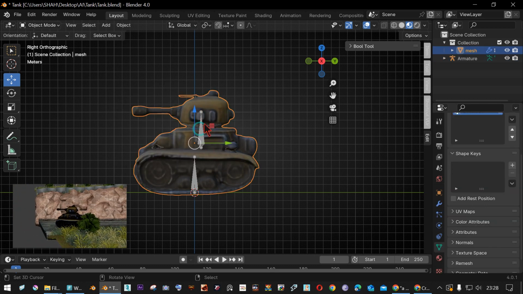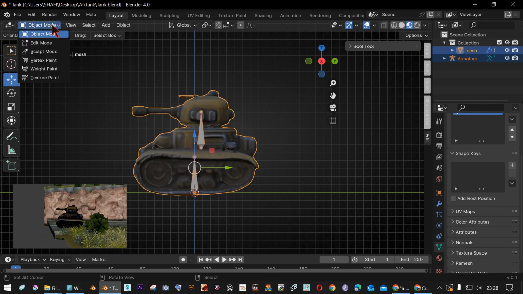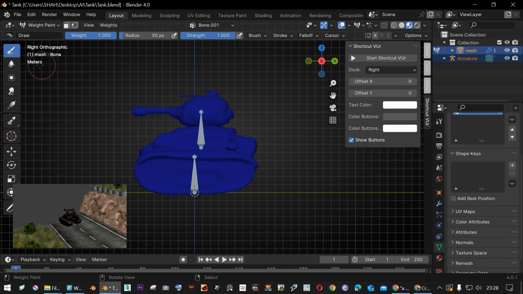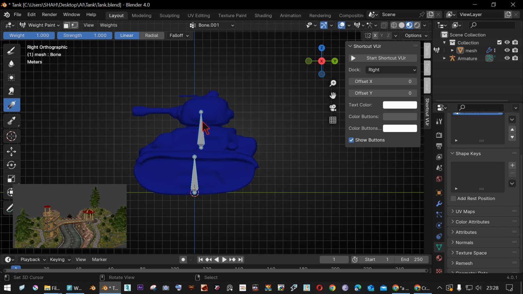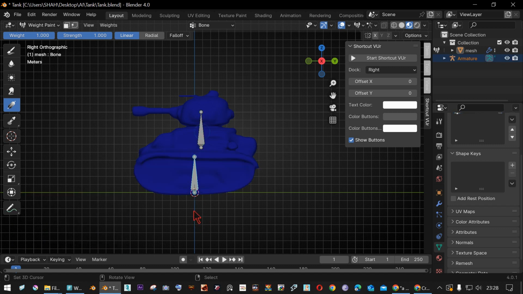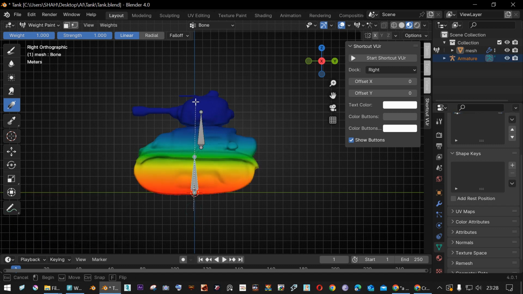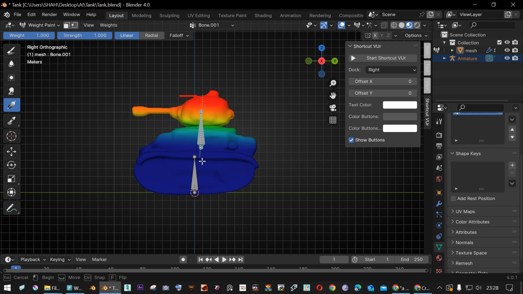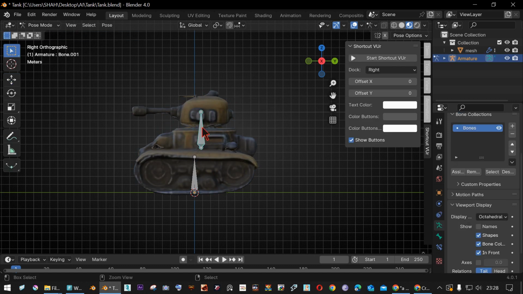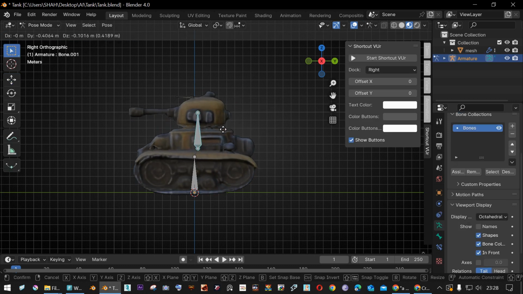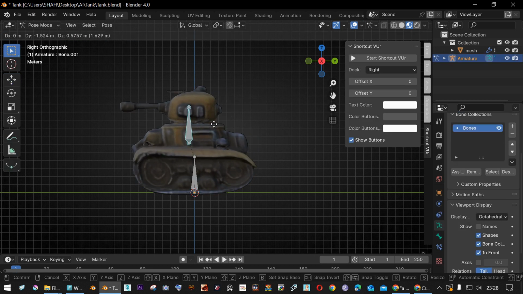Now it's time to weight paint this model. I just rig it and I'm going to follow a simple process. Now this tank is rigged. You can check that tank.